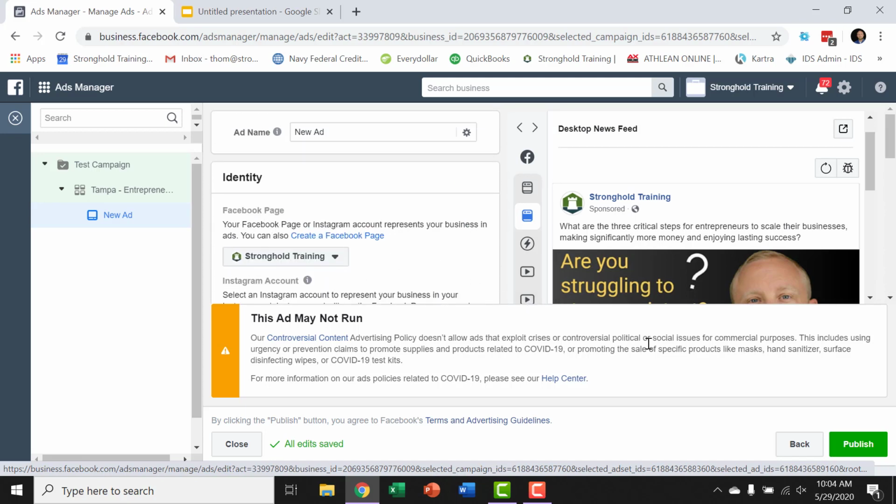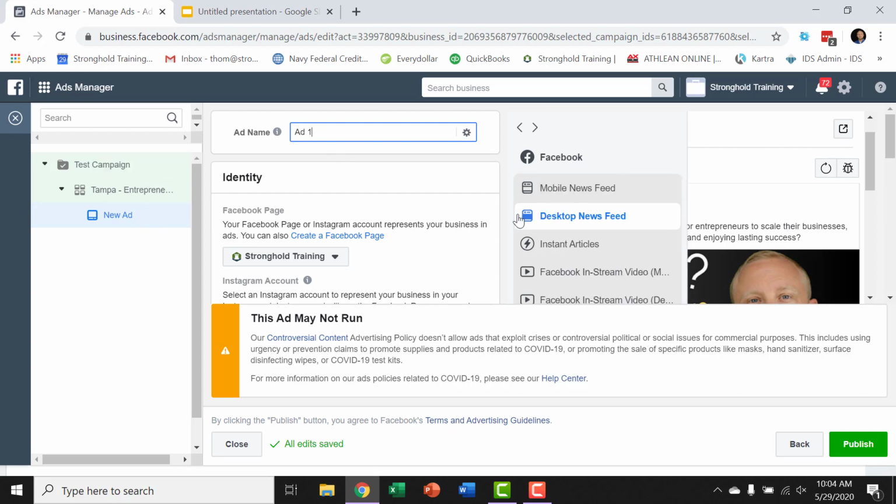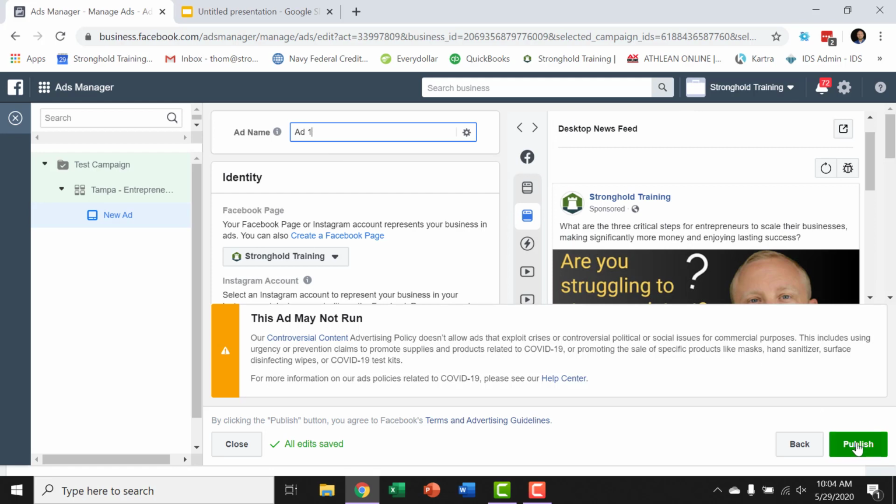And then I'm going to name the ad so I can remember. We're just going to call this ad 1. Why am I not worried about the name? Because this ad is only running to this ad set, so I'm not really worried about naming it anything special. I can run multiple different ads to this one group. So this is the first ad I'm running. That's all I'm worried about right now. I'm going to click Publish.